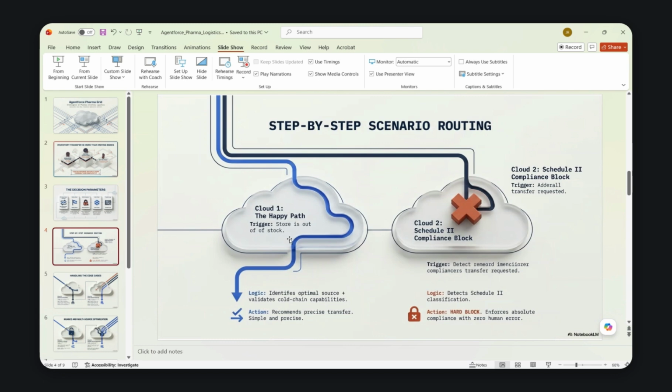And the second scenario here we have is the Schedule 2 compliance block. This is for controlled substances, for example Adderall. Normally these are used for ADHD treatment. Here, the system doesn't just suggest to you; it stops you. If somebody accidentally clicks on transfer, it presents them with a compliance block. So no human error is involved here.